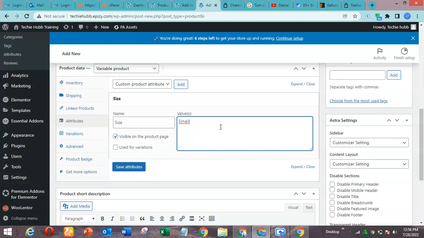Now to separate the values, I don't know how to call this, but this is the sign. This sign here, this top one. Then the next is medium, right?